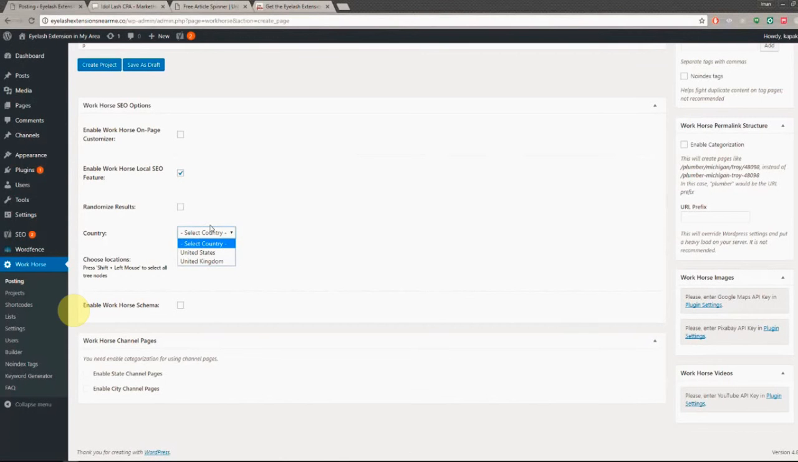And state over here. Now something interesting about Workhorse is if you put enable local feature, it only limits us to United States and United Kingdom. Now that's the thing with Workhorse. Now this is the updated version of Workhorse that I'm uploading. It's the one with all the bugs fixed.